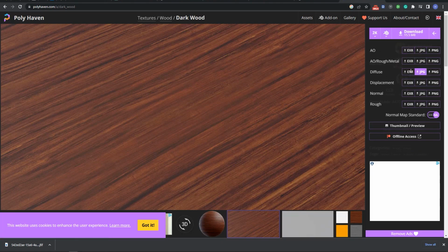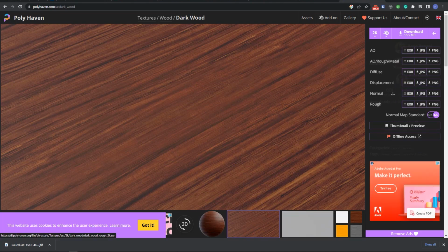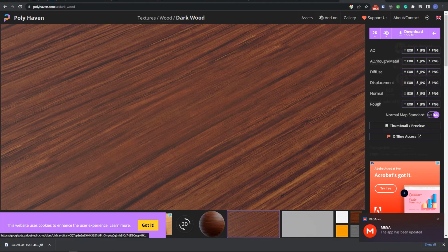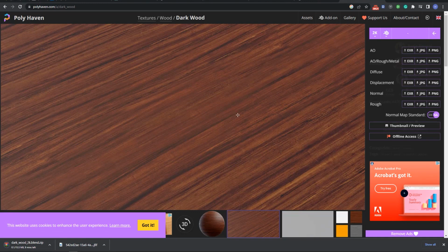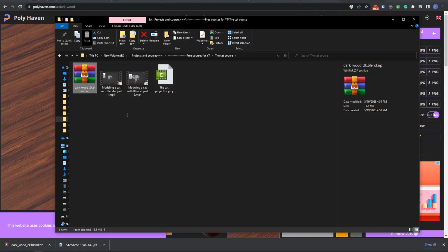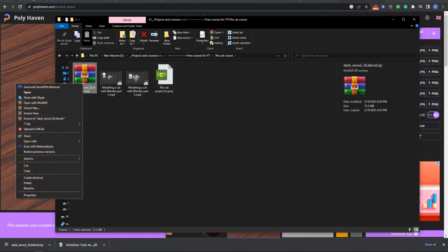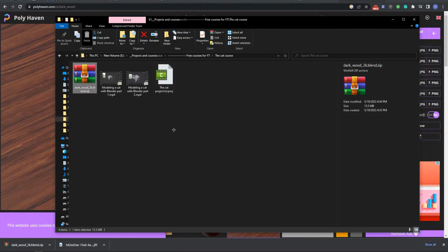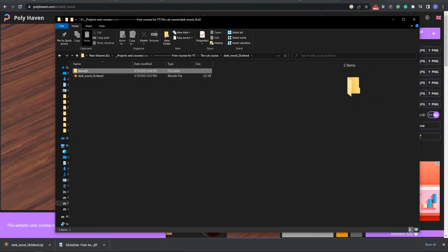If you like, you can download specific materials from here. For example, roughness, normal, displacement, diffuse, and you can choose the PNG or JPEG, whatever thing you like here. All right, for me, I will download them from here. Now downloading is done, and now we have it right here. Right click, let's extract the folder here, and let's see what we have inside it.